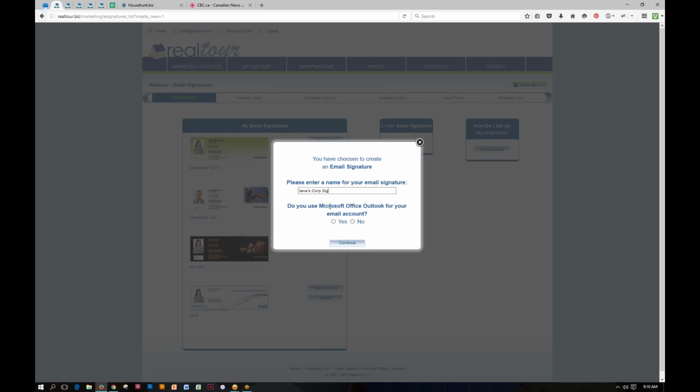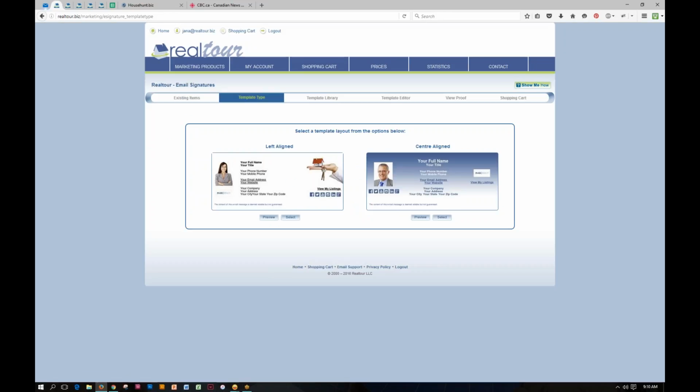Okay, and then it's asking me if I use Microsoft Office Outlook. I don't, I use Gmail. So I'm going to hit no, and I'm going to hit continue. Okay, again, we're in the back end. We've got a navigation bar, template type, template library, editor, view proof, all looks very familiar.